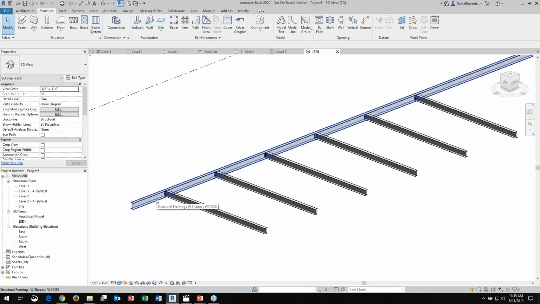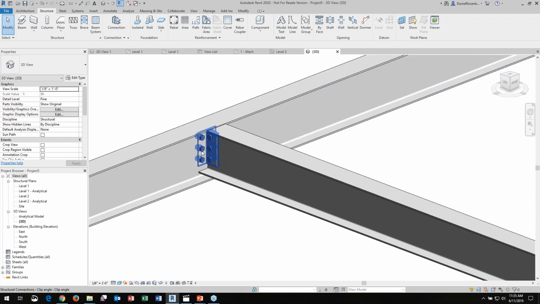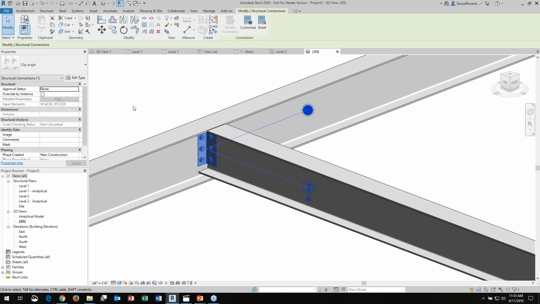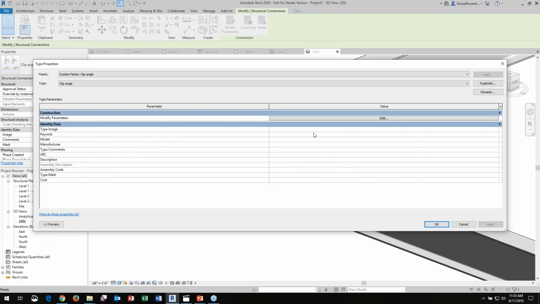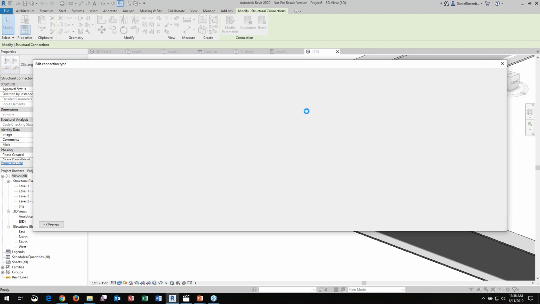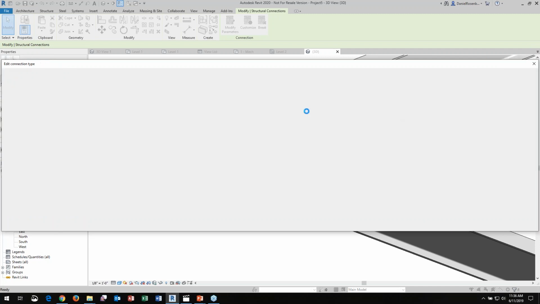So if that wasn't awesome enough, they've now taken these connections and they've integrated it with the standard Revit language of family types. If you click Edit Type, you can make a duplicate of this family type or rename it something more specific for this case where you're using it. But you can go into the properties here and really customize this thing.